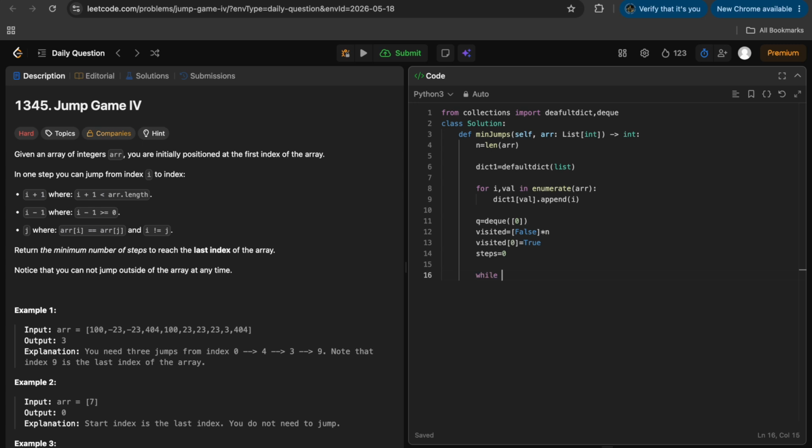Now we will simply do the BFS algorithm. While q, we will go till the length of q and pop out all the elements of the q. So i is equal to q dot popleft, because it is a queue, first come first out. Suppose if i is equal to n minus 1, that means we have reached the last index at the first level only, so we can simply return the number of steps.